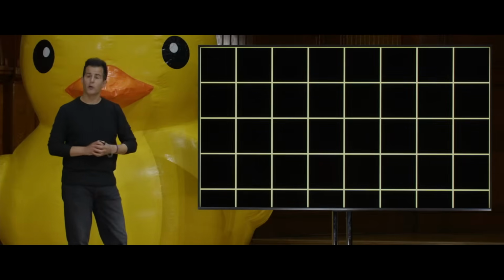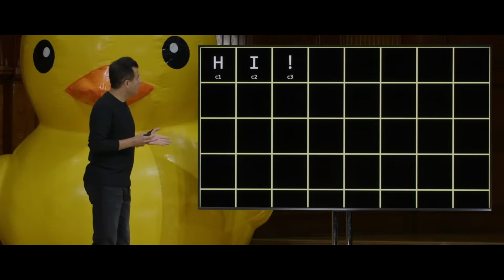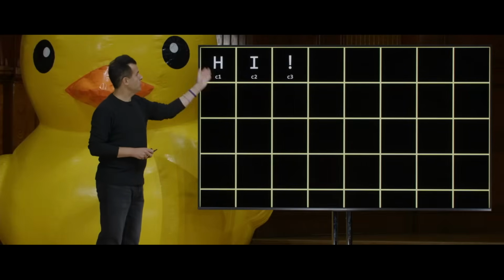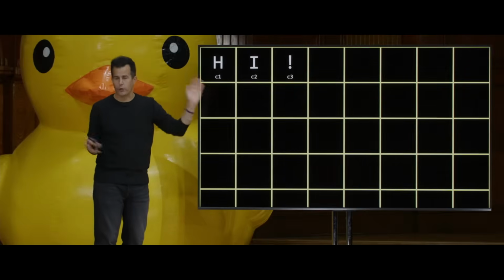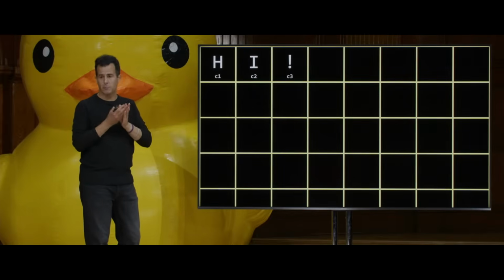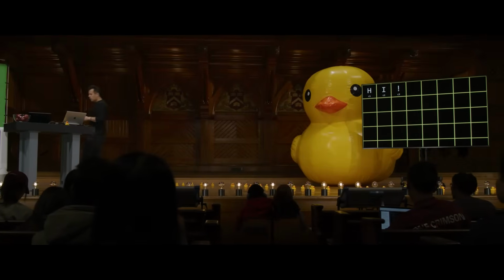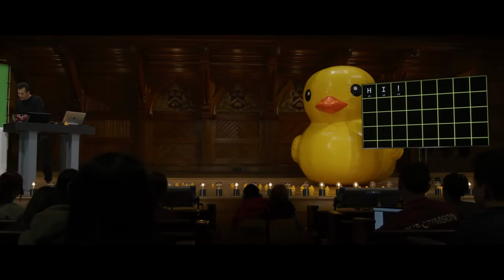So for instance, if this is my grid of memory and this program contains just 3 variables, each of them a char, odds are they'll end up like this in memory. C1, C2, C3, h, i, exclamation point. Assuming there's nothing else going on in my program, they're just going to end up being back to back to back in this way. So what does this really mean is going on?